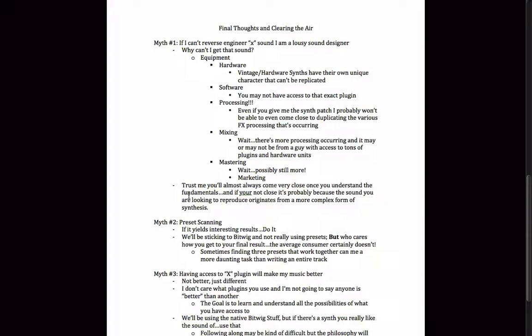And people oftentimes underestimate or forget about this. Just because somebody gives you the exact patch that they used in a track doesn't mean that it's going to sound anything like what you're hearing in the final track, in the final composition. So even if Skrillex gave me all of his FM8 patches for his growl basses, I guarantee you those have gone through probably 10 to 15 different processors along the way.